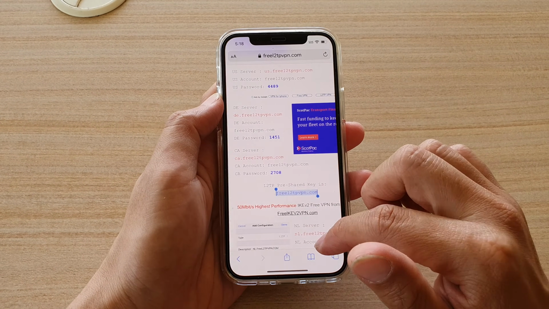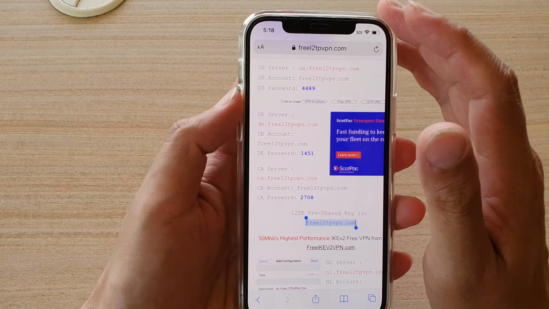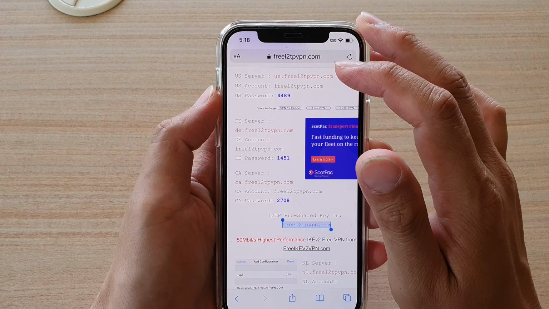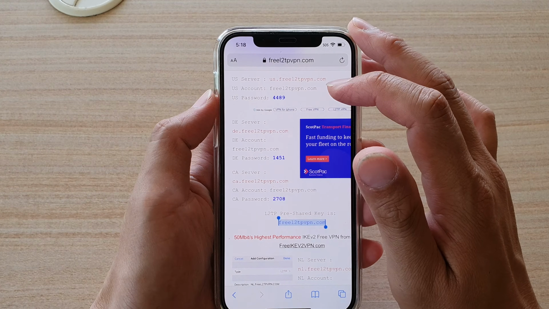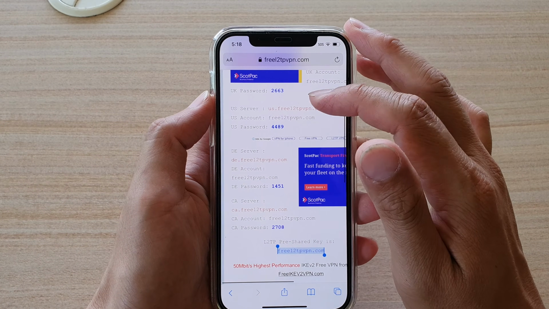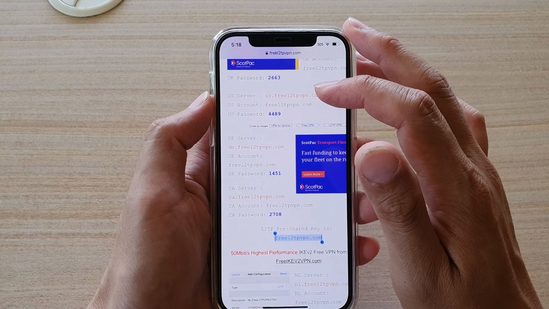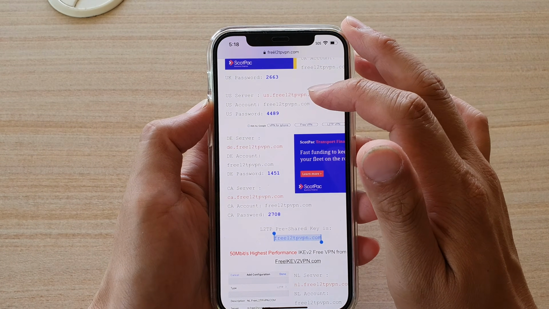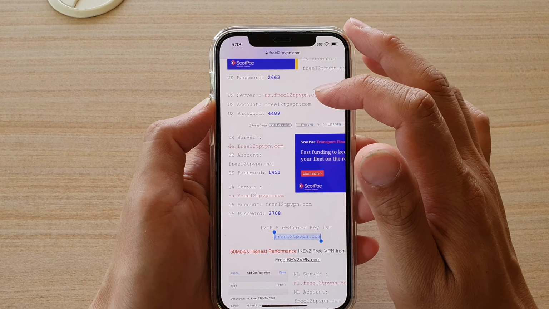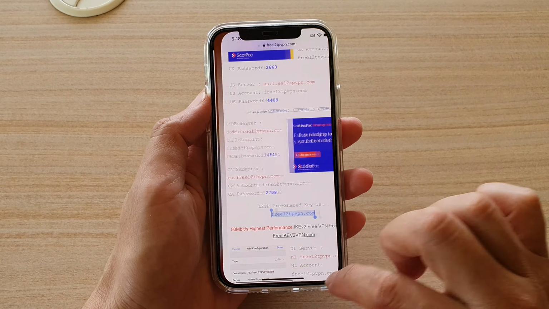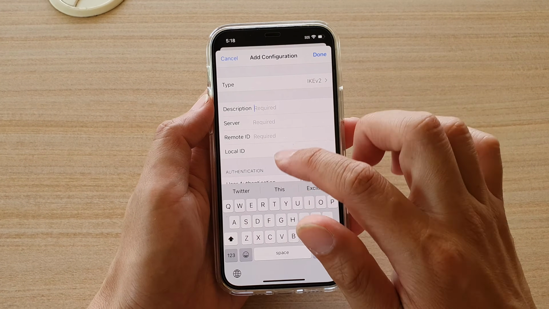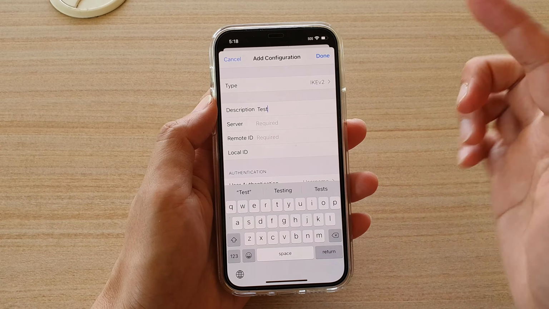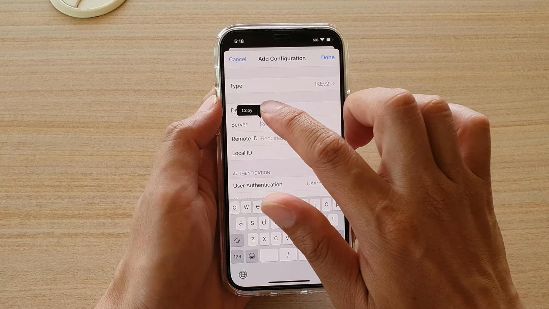Now you can see over here I've got this page. It provides free VPN servers that you can use. So you can go here and connect to a VPN server that you want to use. For example, we've got a US server. You want to fill in the server information, account information, and password. So you can see here I can give it a name, any name that you want to use.